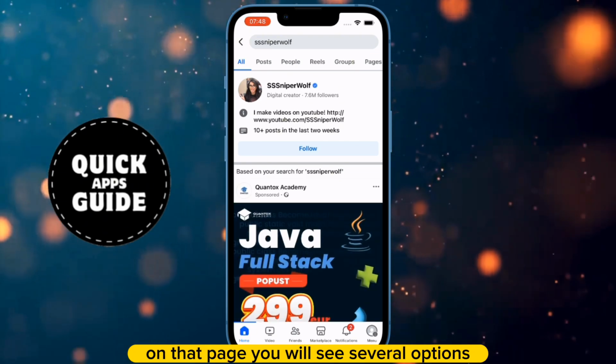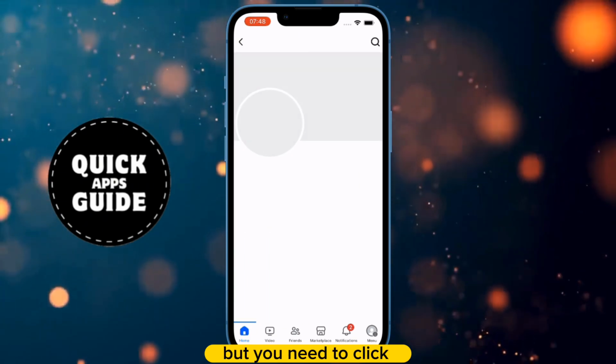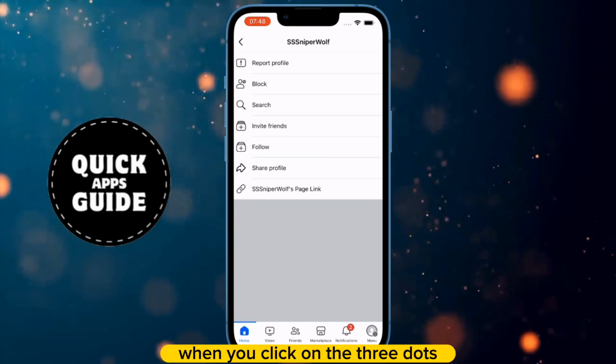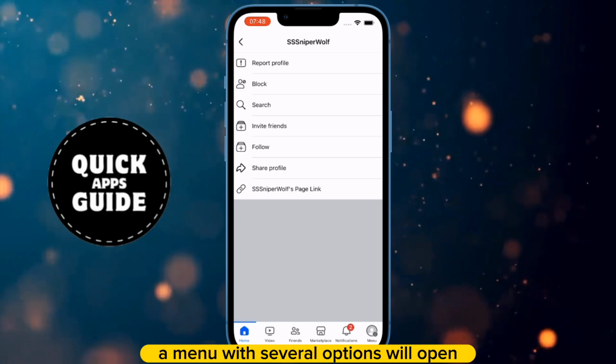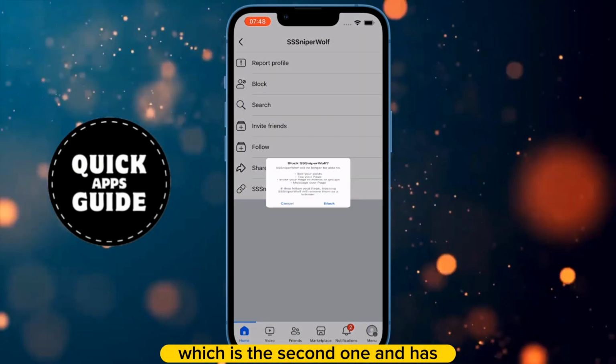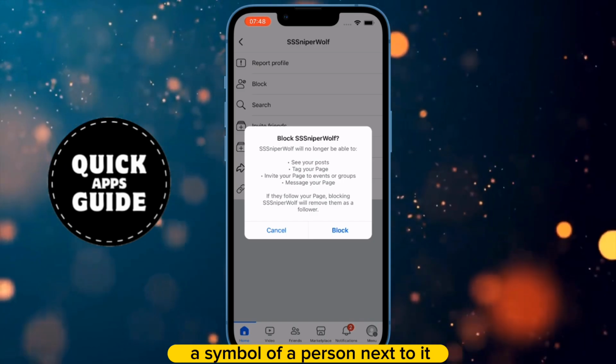On that page, you will see several options, but you need to click on the 3 dots next to the message button. When you click on the 3 dots, a menu with several options will open. From all those options, you need to click on the block option, which is the second one and has a symbol of a person next to it.